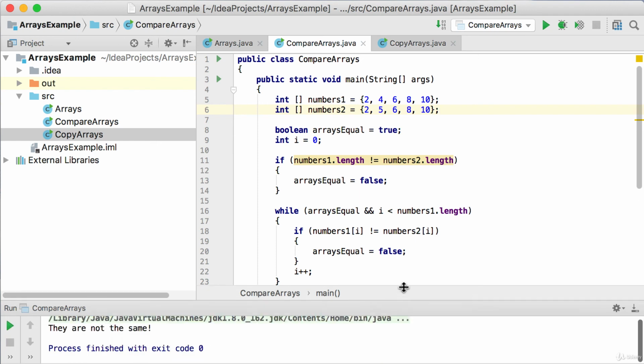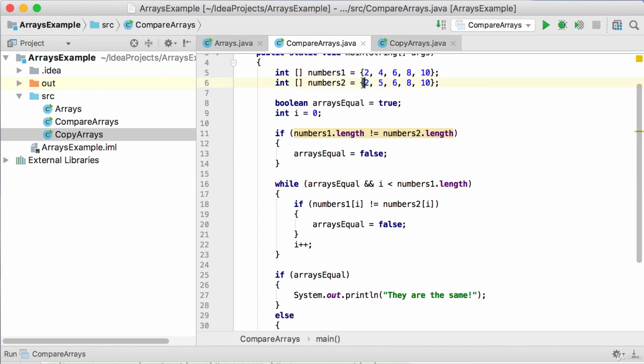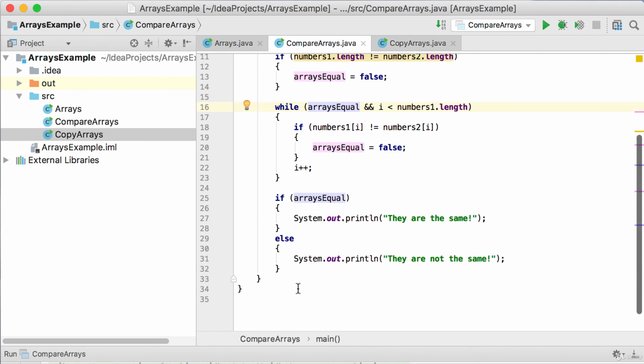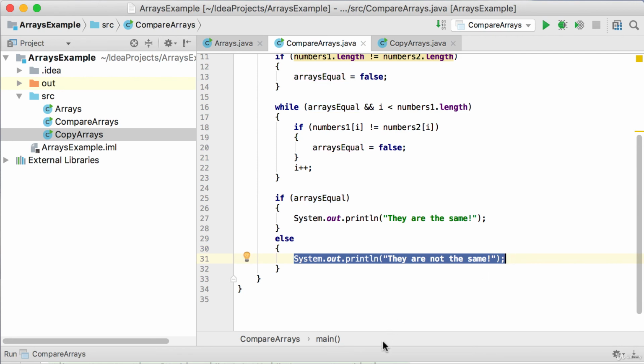So the first test, you can see there they are not the same printed out. The first test there of checking whether the lengths are the same will be true. So it will enter the while loop, check first the 2's, see it's the same. But when it checks the 4 and the 5 there, it will see they are not the same. So we're going to set arrays equal to false. When it tries to enter the loop again, that part is false. The loop will exit. And then this one will not be true, so it will go to the else part, and it will print out they are not the same.